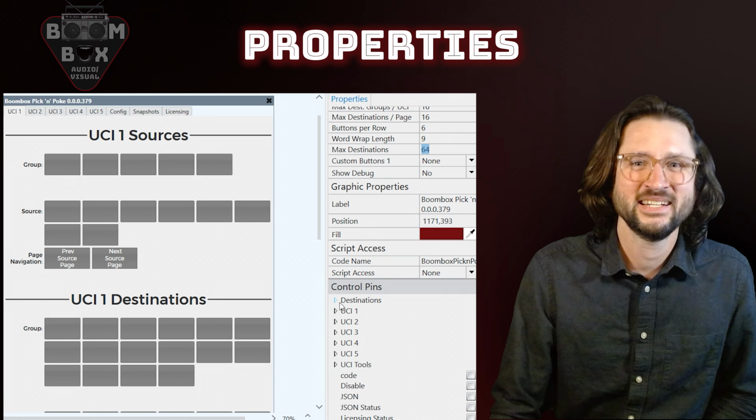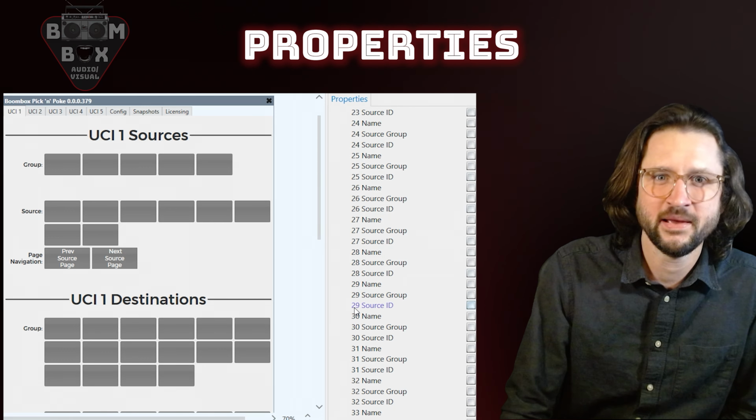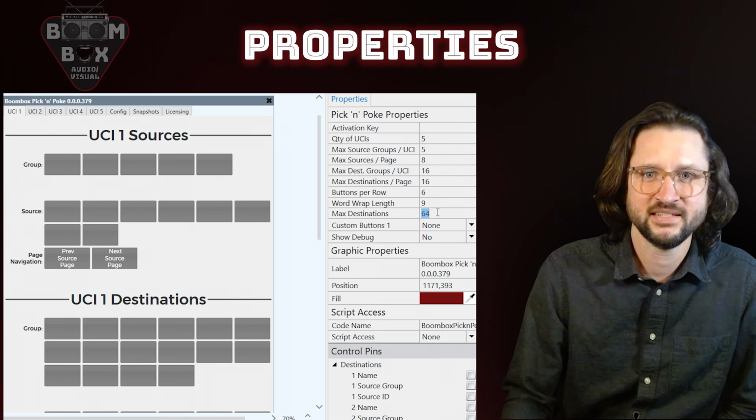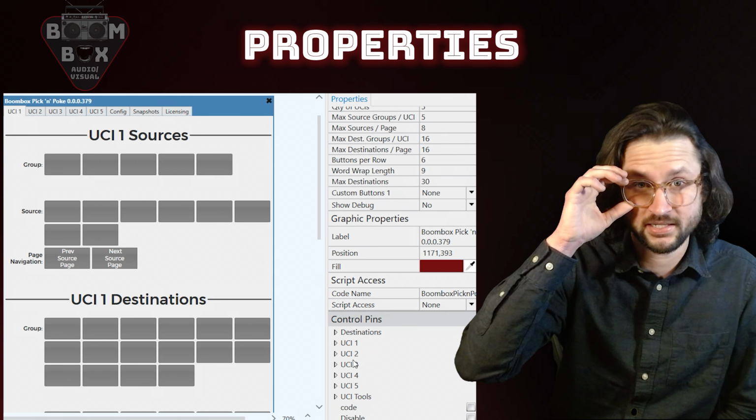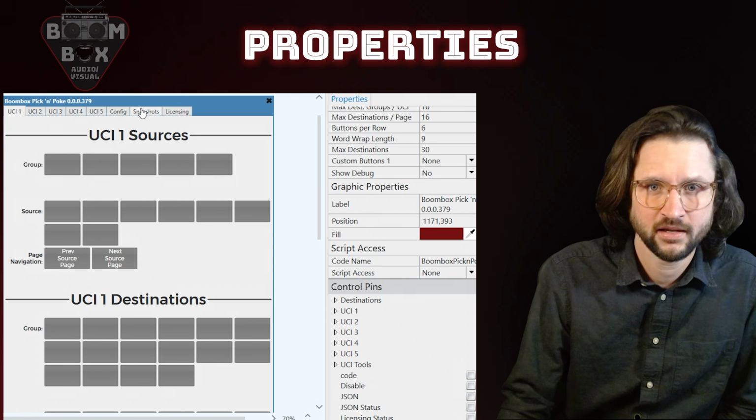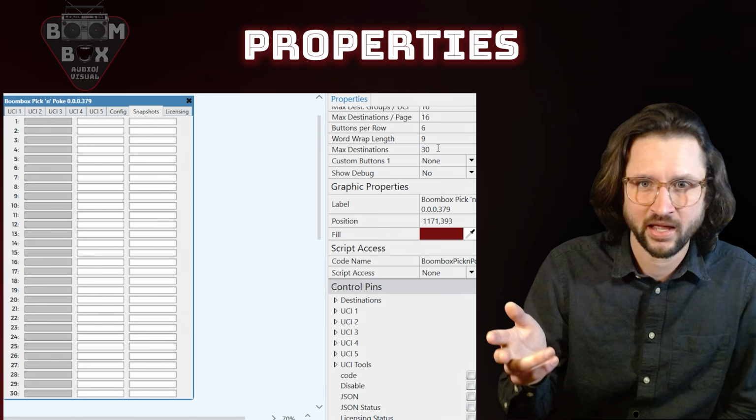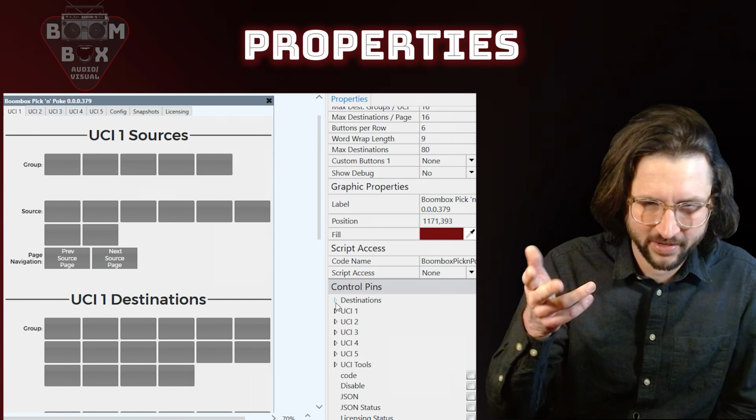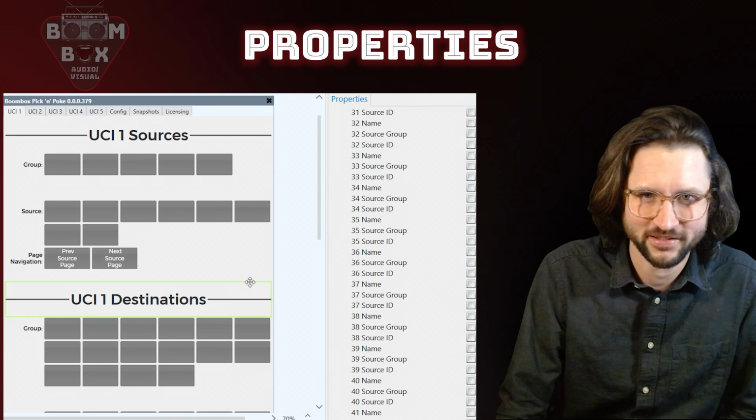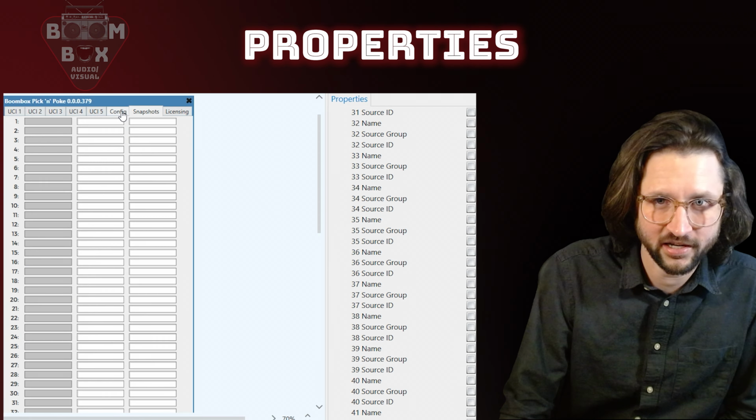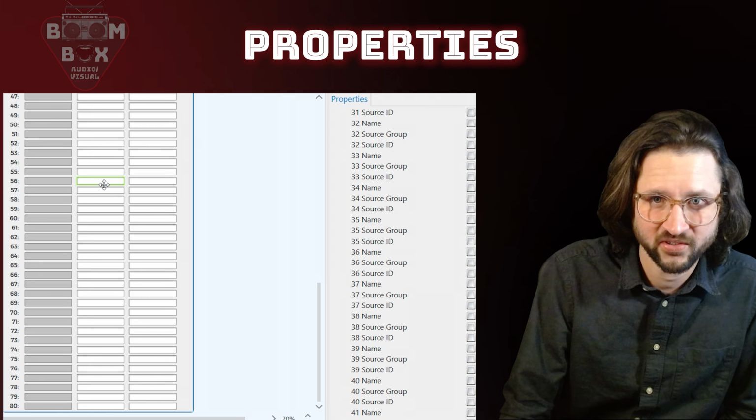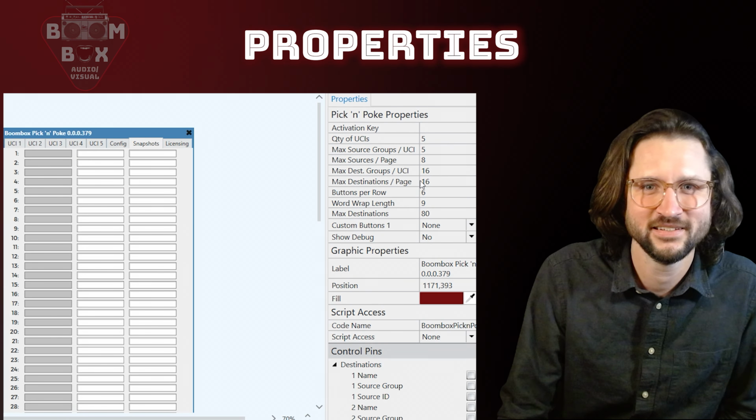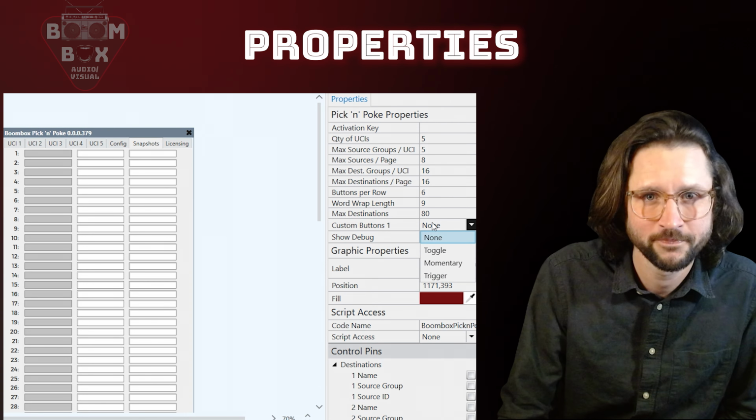And then max destinations. So this determines the maximum number of destination user pins and destinations visible on the Snapshots tab, which we'll go over later. And again, you can set this a little bit higher to allow changes during runtime with a JSON update, but it's not possible to modify the number of pins visible during runtime. So you set them here, and it can be higher than the actual number of defined destinations in the JSON.